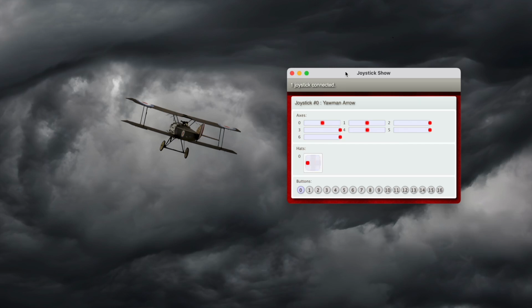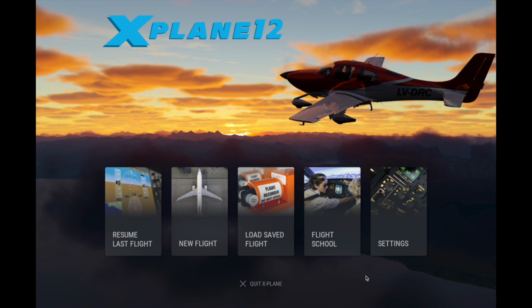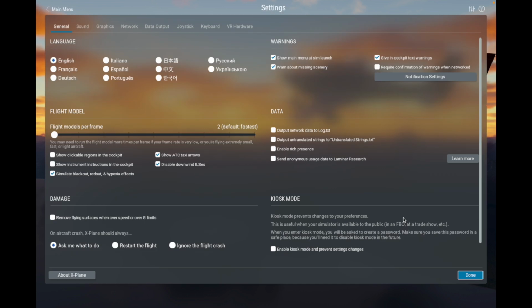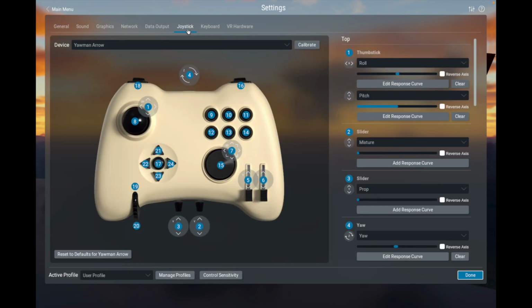If you don't want to pay $1 for the app, you do have another option, assuming that you're using X-Plane on Mac OS. When you fire up X-Plane 12, what you can do from the main menu is you can click on Settings. Make sure that the controller is plugged in before you do this. And if you go to Settings, you'll see that there are different tabs. Go to the joystick tab, and if your Yawman is plugged in, you should see it right here.